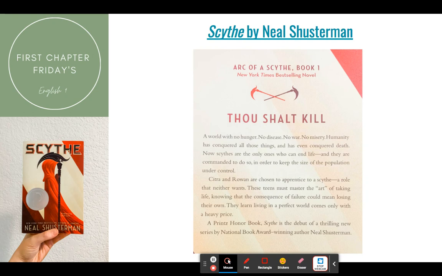well, I guess I'll just read this to you. It would make more sense. So, a world with no hunger, no disease, no war, no misery. Humanity has conquered all those things and has even conquered death. Now scythes are the only ones who can end life, and they are commanded to do so in order to keep the size of the population under control. Citra and Rowan are chosen to be apprenticed to a scythe, a role that neither of them want, and these teenagers must master the art of taking life, knowing that the consequence of failure could mean losing their own. They learn living in a perfect world comes only with a heavy price.